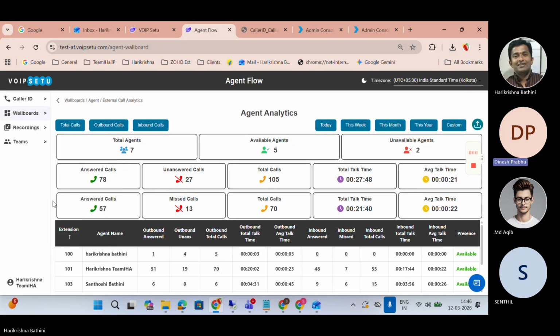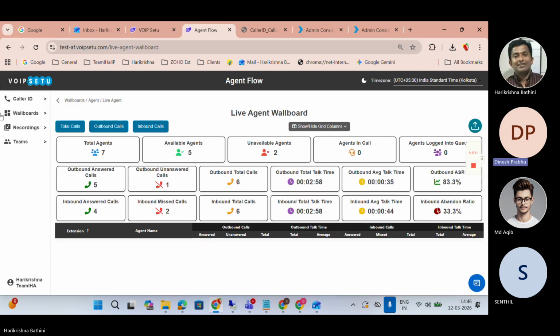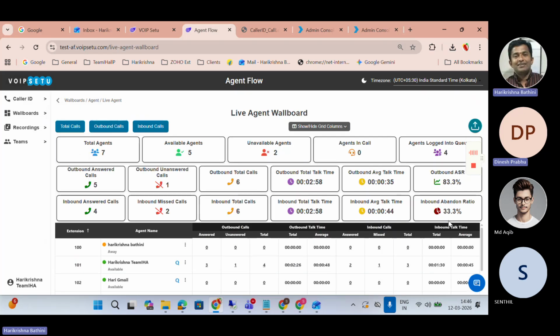In this field they can find the average talk time, how many inbound calls they received, and how many outbound calls they are making. In a single point of dashboard, they can see their total productivity. Here, for example, the inbound abandon ratio is 33.3%.